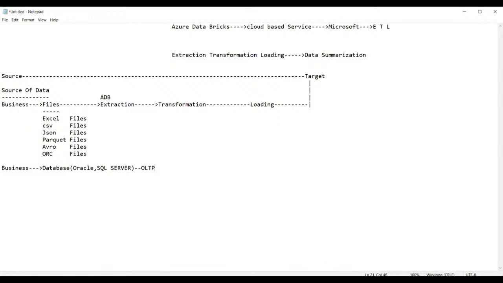So now, guys, ultimately from this database, we pull in the data again using the same process. Extraction will be done, that means using ADB we extract the data. Once the data is extracted, we perform the transformation on the data. Transformation is the actual process of data summarization or loading the data as per the requirement of the client.